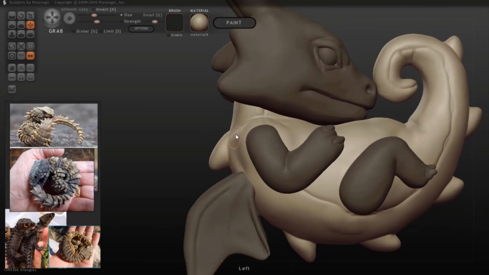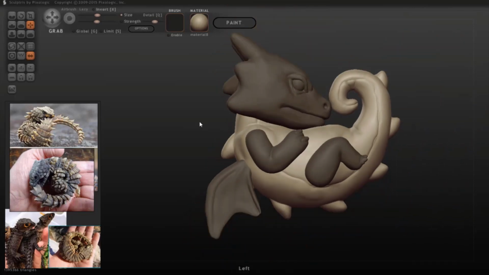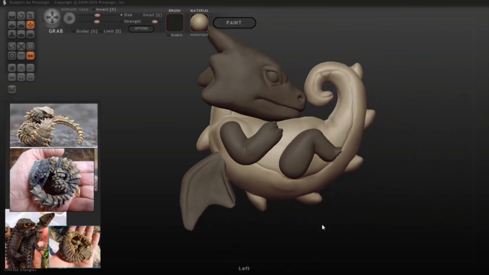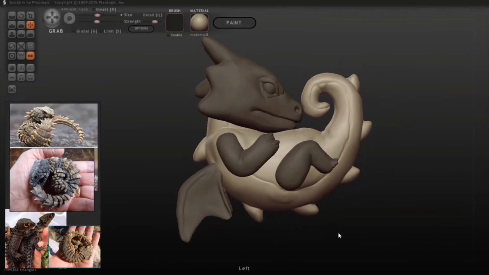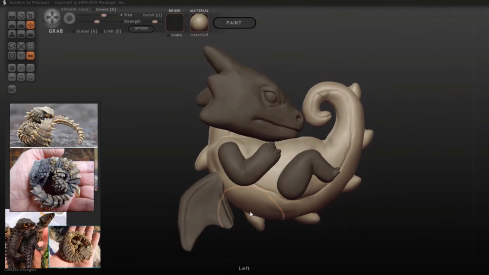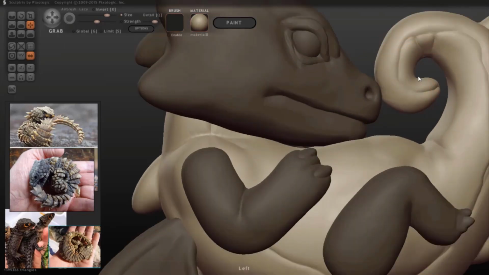Just continue to tweak with that move brush till you're satisfied with how things are looking. I like how it's going thus far. Let's continue to edit some things here. More edits here with the move brush. Just continue to tweak his body overall.